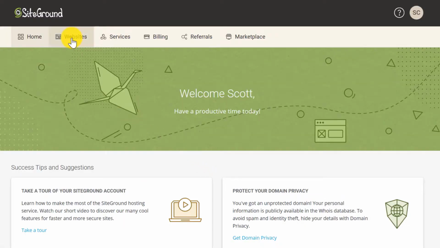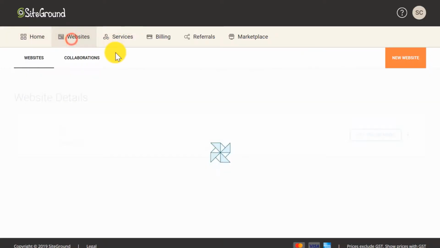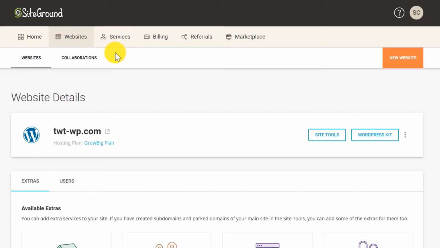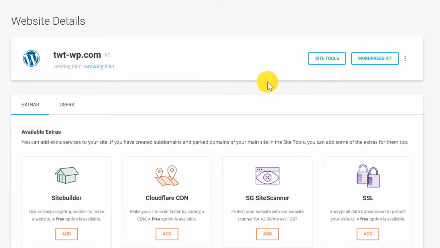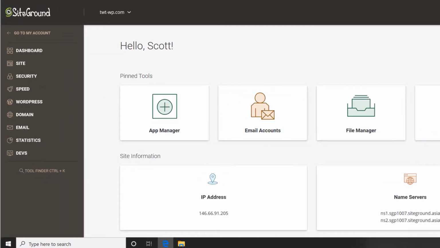It's simple. We just click on the websites tab. Now our website is no longer pending and there's a bunch of other stuff here as well. We just want to click on the site tools button here. From here, we can control the hosting for our website. We can set up email accounts, manage files.